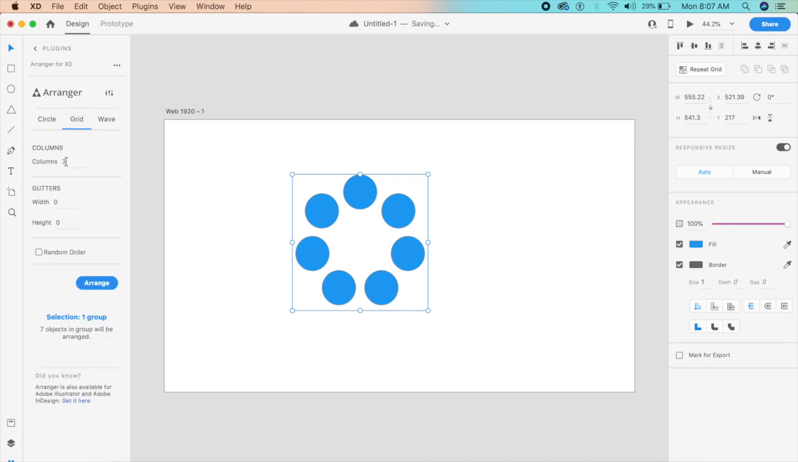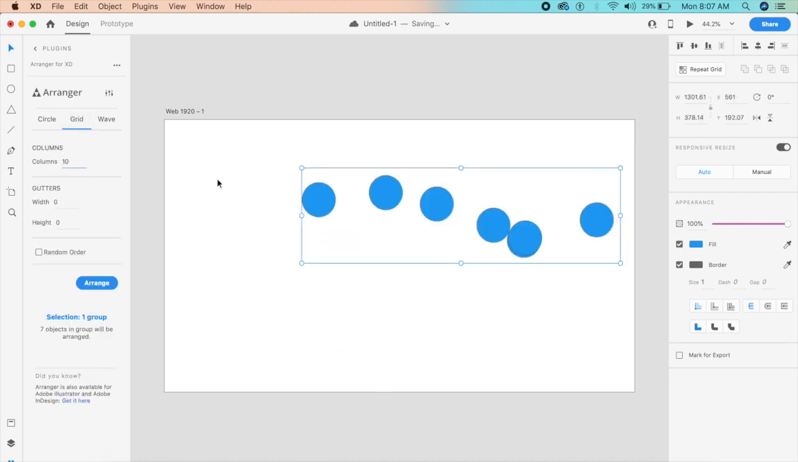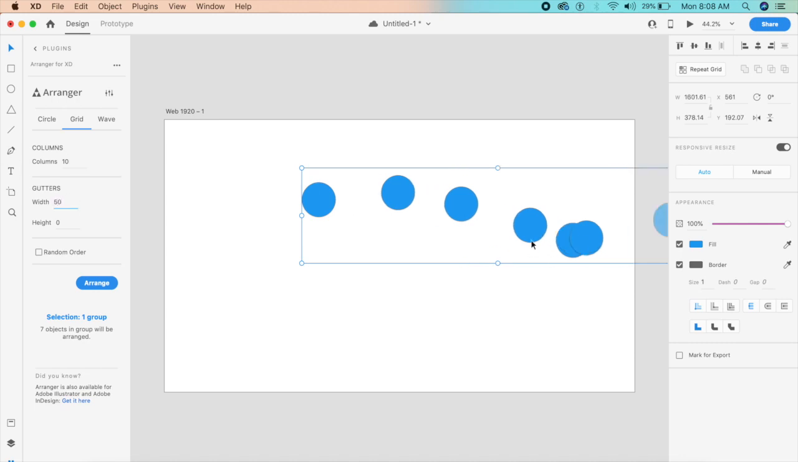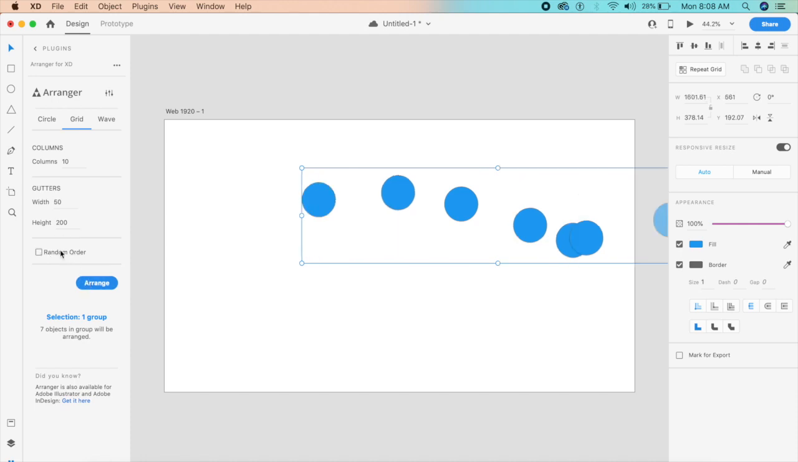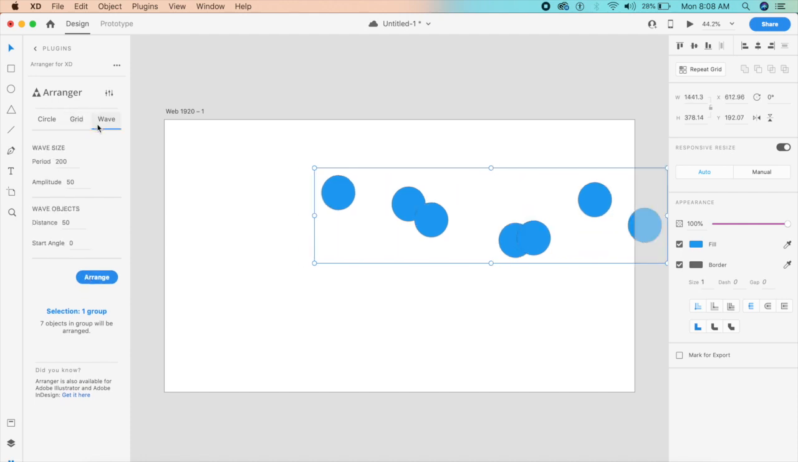I can even do a grid. So if I want 10 columns, see how it's arranged, and I want gutter width to be 50, it'll give 50, space and height to be 200, it'll give height, or I can just say random order and it'll arrange it randomly every time. Or I can even say a wave. I personally like the wave the most.